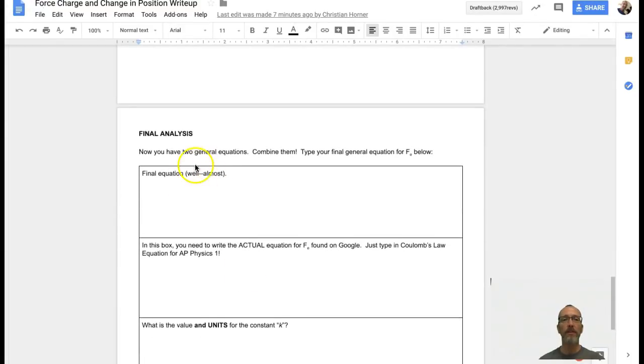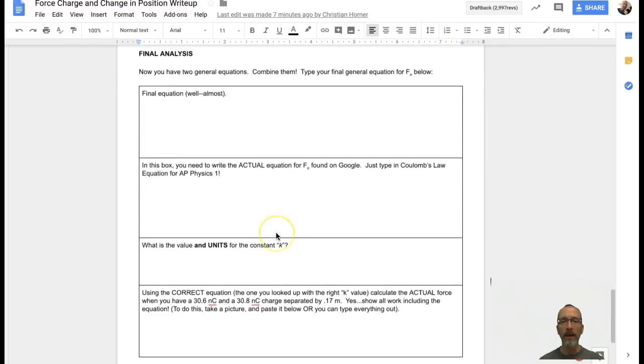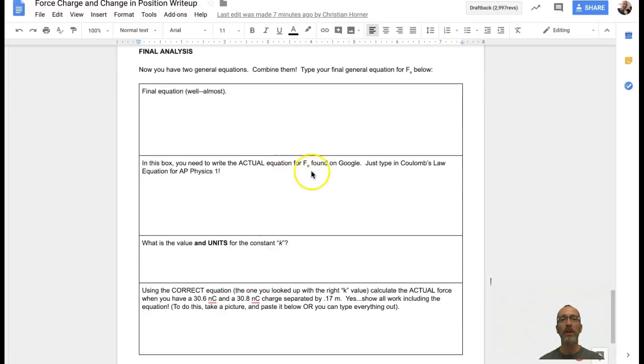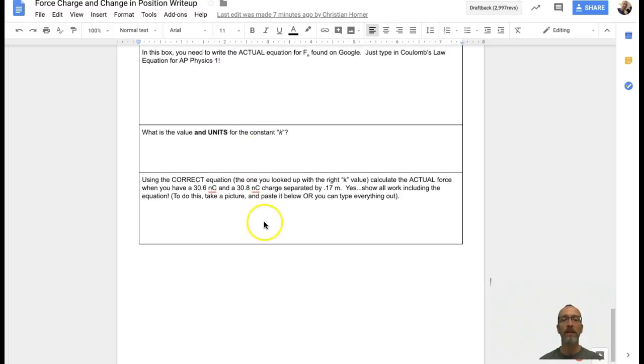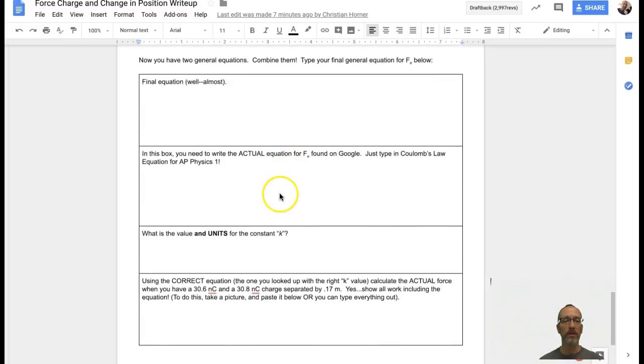For the final analysis, you have two general equations. You're going to combine those. So you will have Fe on the left side, and then put the two things together that you have on the right. You'll have to go through and figure that out. If you need help, go look up the actual equation for the force of electricity. Type in Coulomb's law equation for AP Physics 1. You could also just look on the AP Physics 1 equation sheet. They want to know some units and things, and then you have a problem that you will need to do using that equation that you looked up.